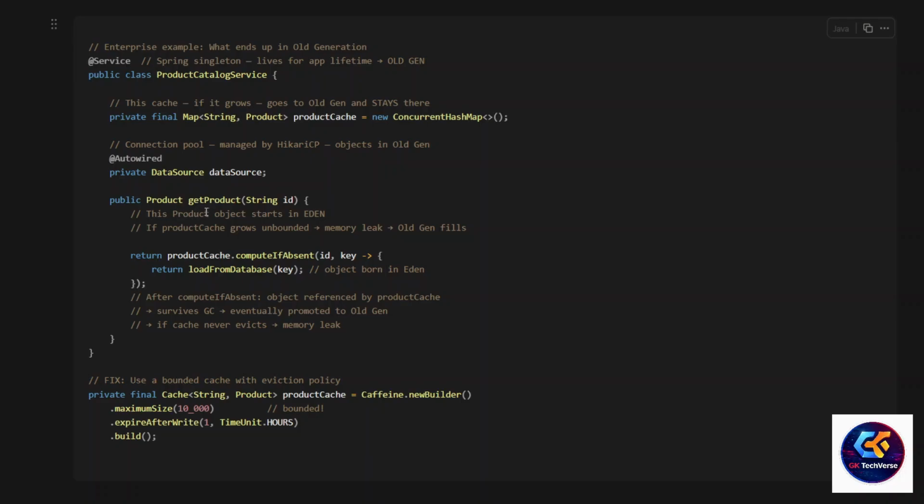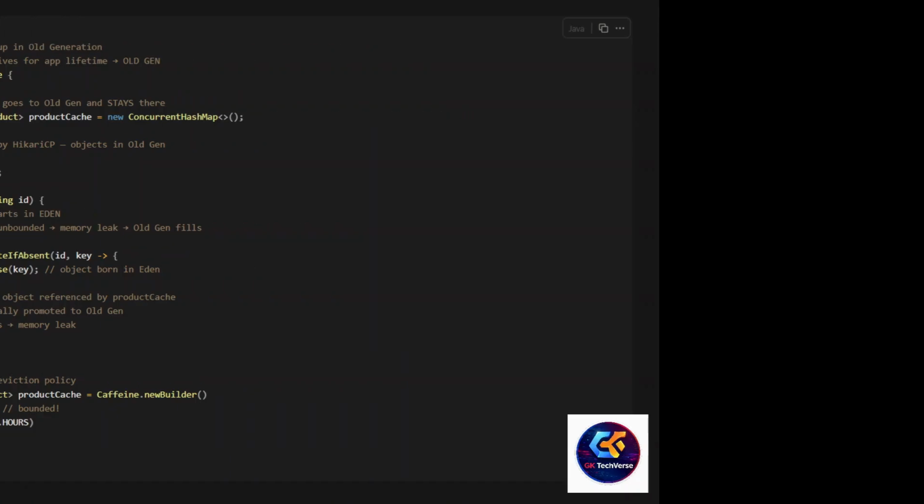And this method, if you see here, the product object starts in Eden. So whenever the product object is created, it starts in Eden. If the product cache grows, then there will be a memory leak. Here we observe that if this product cache increases, let's say the cache never evicts, memory leak issues will happen. So make sure you keep it bounded and you can evict the data.